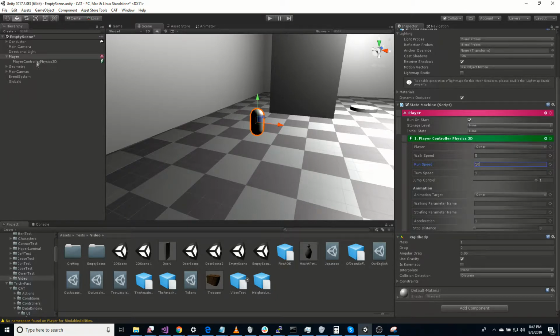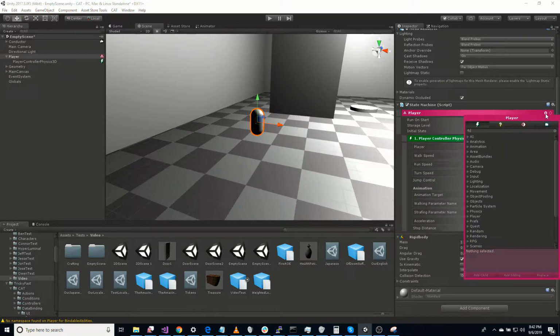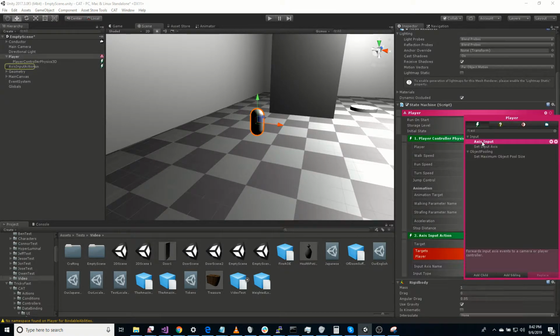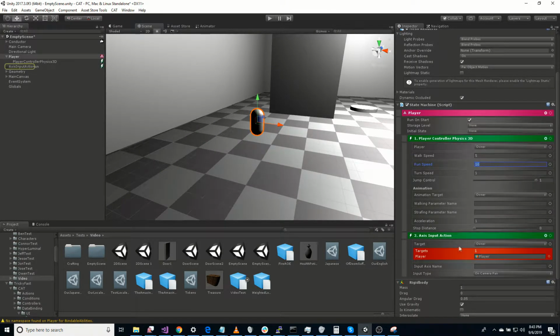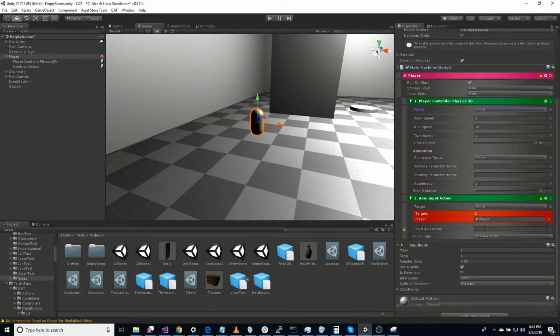So now that we have this player controller, we need some inputs to it. And the way to add inputs to it is through the access input. For that, we want to set an access name. And let's start with walk. So we'll have the access be vertical. And then we'll set on walk.